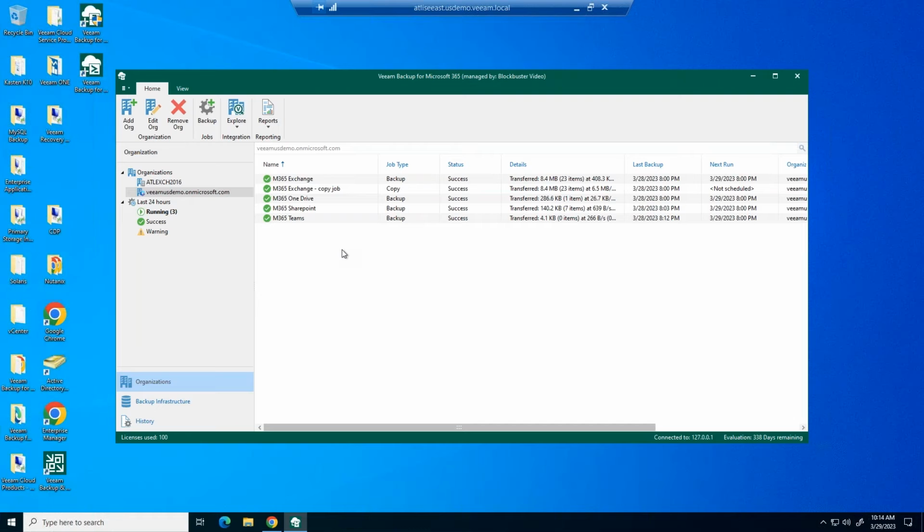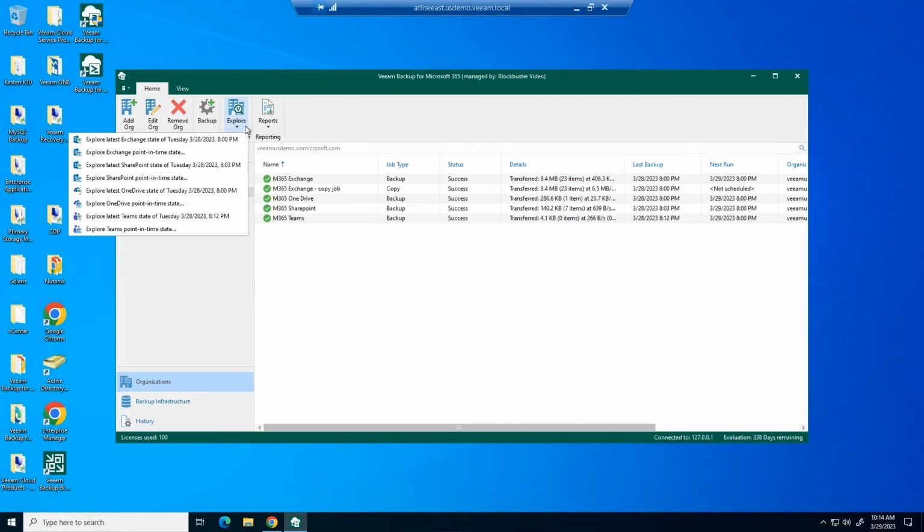We added the repository, we made a job, and then now we need stuff back, right? So bread and butter. You can choose to either take a look at the last snapshot that was made, or you could go back to a specific point in time, whether that's in Exchange, SharePoint, OneDrive, or Teams.